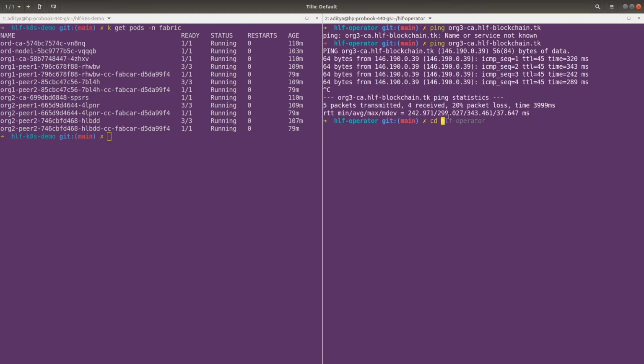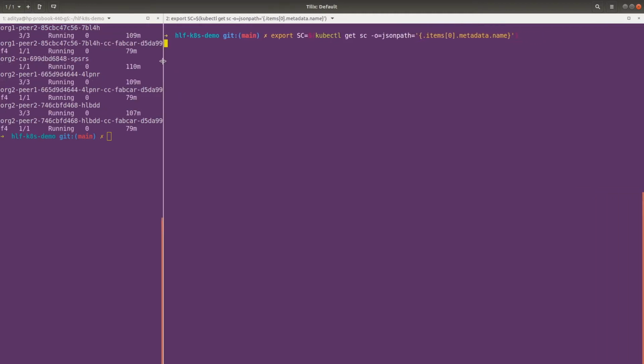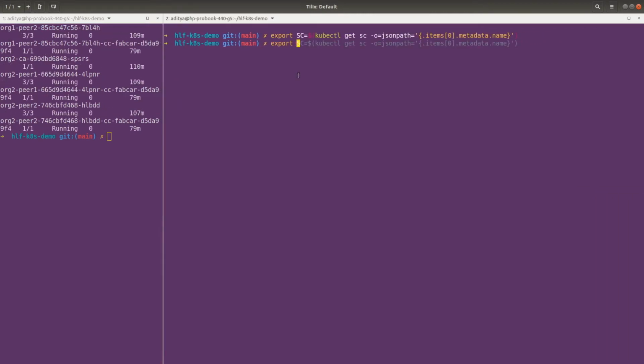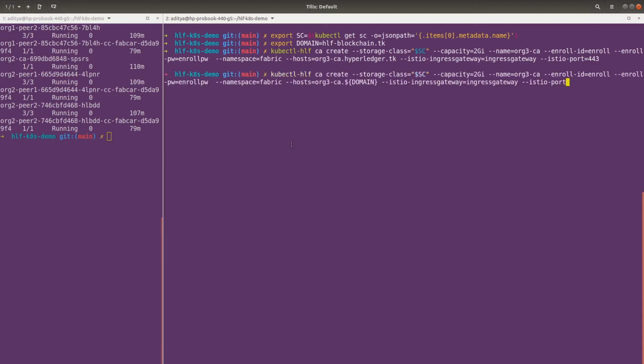And now let me go to the same directory from where we were running all of this demo. That was hlf demo. And now we have to create the CA for the org3. So let me first set up the storage class here. We'll make it, and let's export the domain here as well. Now let me create the CA here. So this is the command which is going to create the CA.